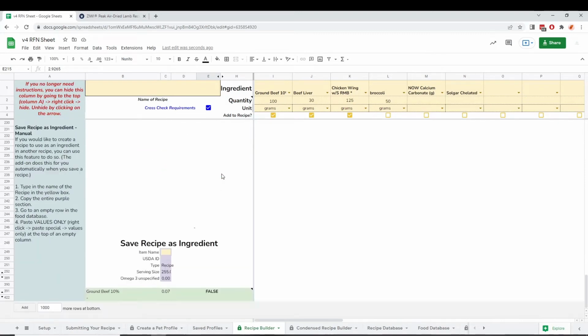Lastly, we have Save Recipe as Ingredient. This feature is for saving your recipe as a food ingredient into your food database, not into your recipe database. If you are using the add-on to save recipes, you do not need to do this because the add-on does this automatically. We do have a separate video on how to use the add-on, so if you need information about how to download, install, or use the add-on, please check the RFN website for that tutorial.